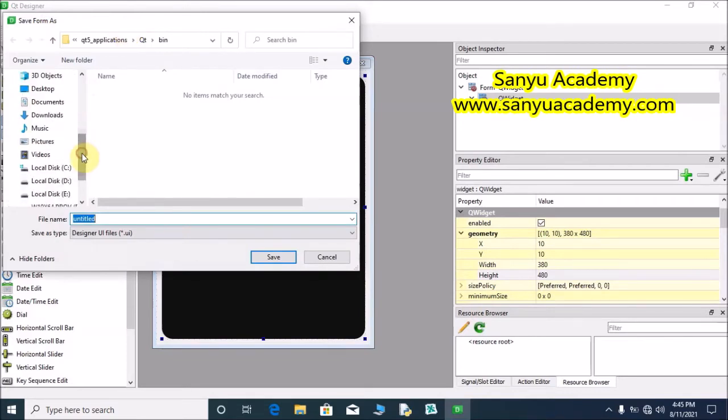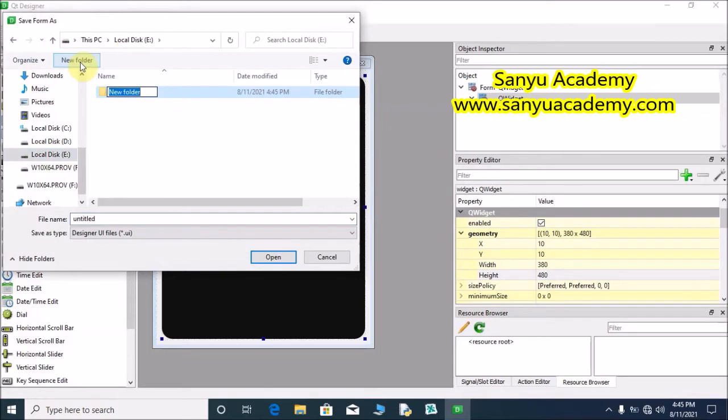I am going to save this form in E drive, local disk E. Create a new folder, PyQt5 project, enter. Name: login form. Give OK, give save.